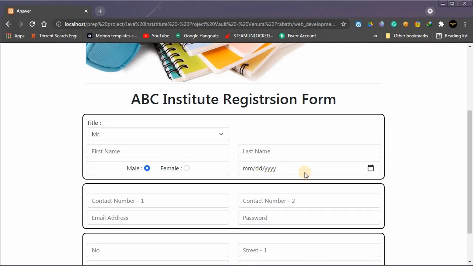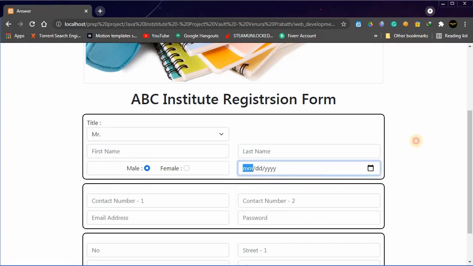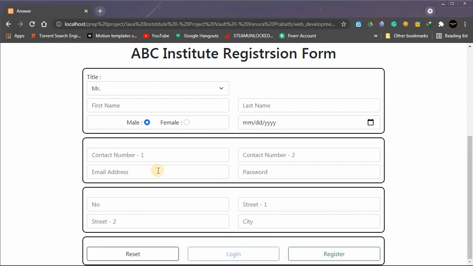I used input type date for creating this input field. You can only select or input the date in this input field. Here there are 2 contact number fields, an email address, and a password. Then here's the address field. You can enter the number, street 1, street 2 and the city.